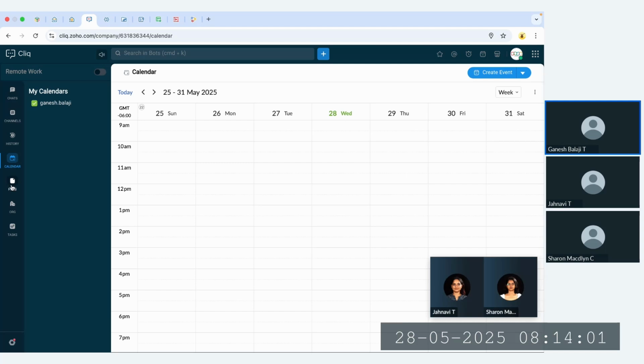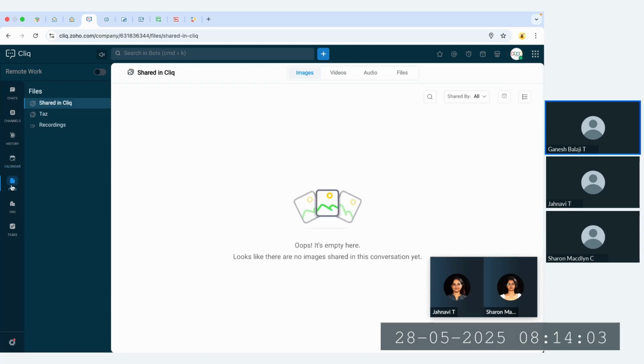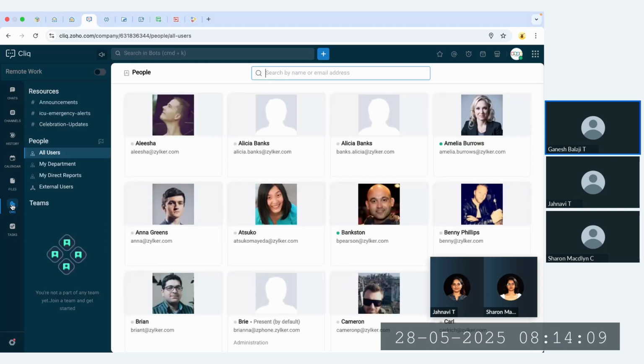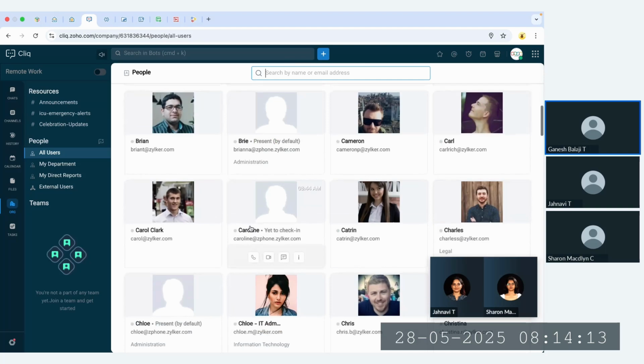We do have a files tab, which provides a different view of files that have been shared during your conversations with your organization users. And the org tab provides you with insights into different departments and employee details of your organization.